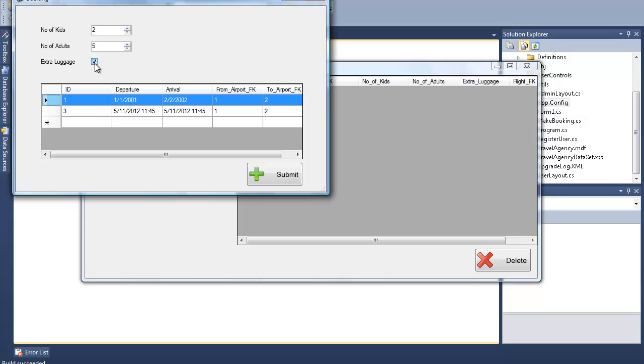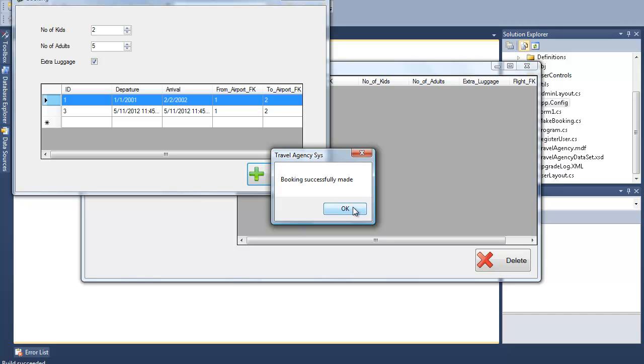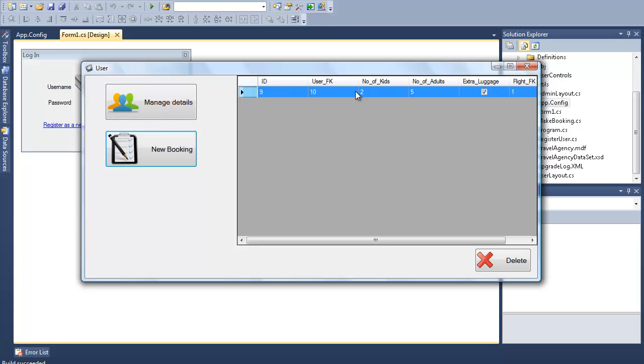Then we submit the booking, and a pop-up box shows up saying the booking was successfully made. You can see in the view that it shows the booking which the client already made, and you can also delete the booking.